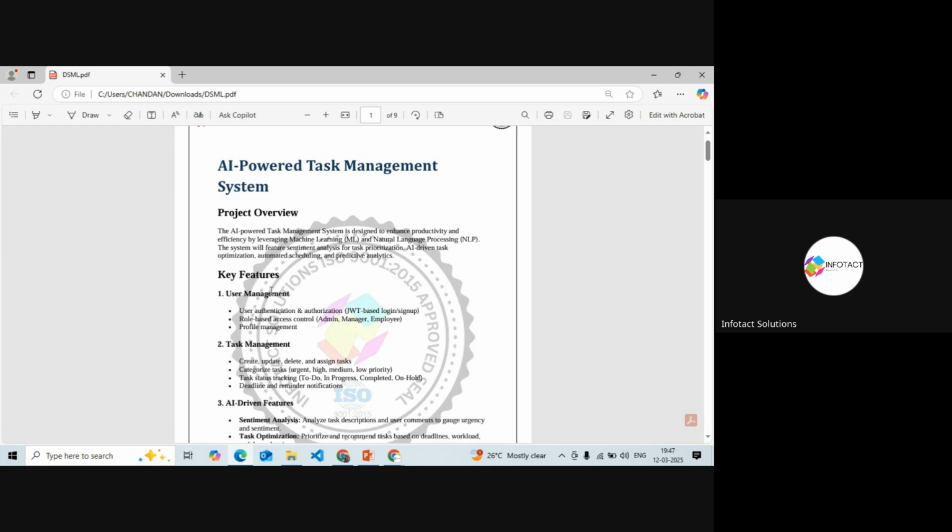From textblob, you can import TextBlob. Then for sentiment analysis, you can define sentiment_analysis(text), then return TextBlob(text).sentiment.polarity. Okay. Then the next step will be task optimization.